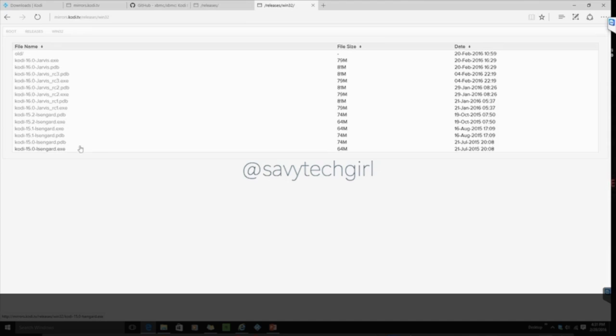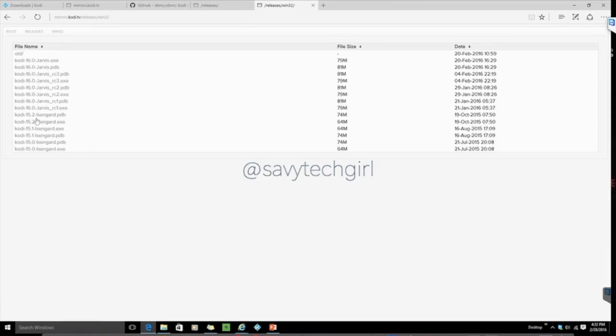And I'm going to go down to 15.1. So you can go 15.1 or 15.2. Just make sure it's the .exe file. So I'm going to go 15.1, and I'm going to download it. You can see it's already started downloading.